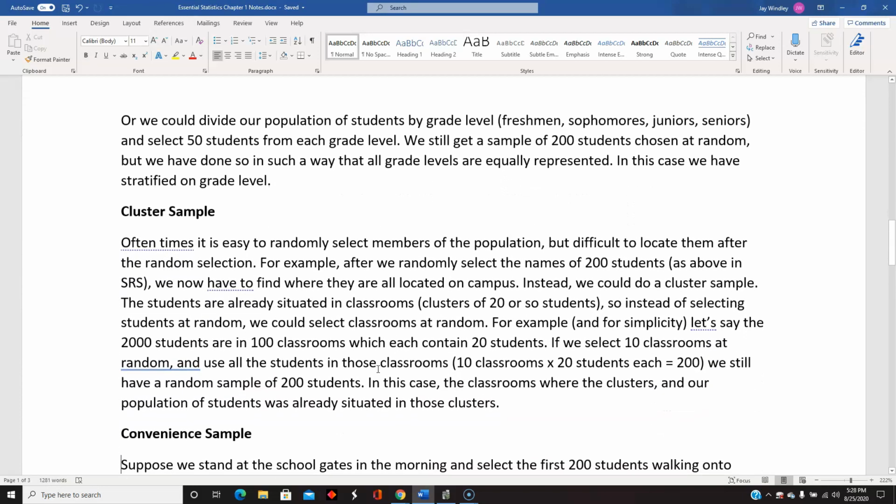With a cluster sample, the students are already in clusters called classrooms. Or if I was selecting soda cans at my local Stater Brothers, the soda cans are already in clusters, like 12 packs and 20 packs. So the students are already in clusters. I'm not having to put them in clusters. I'm not having to separate them into clusters. They're already in clusters, and I'm selecting the clusters at random.